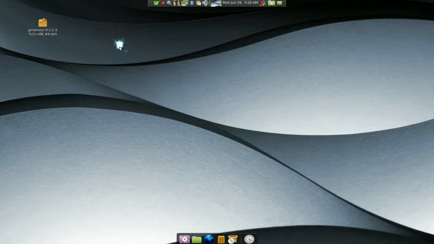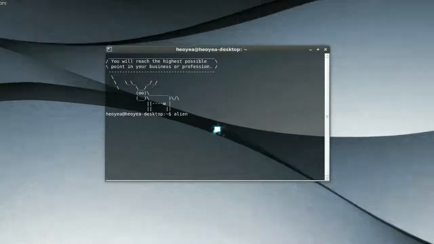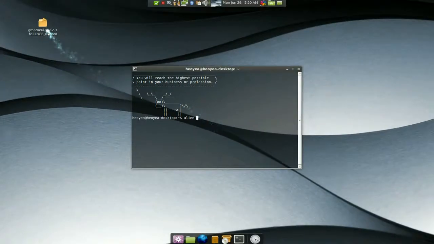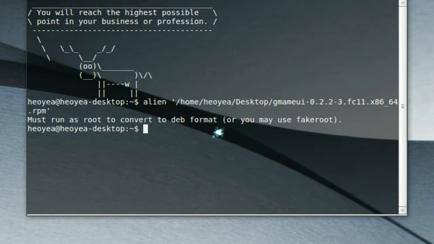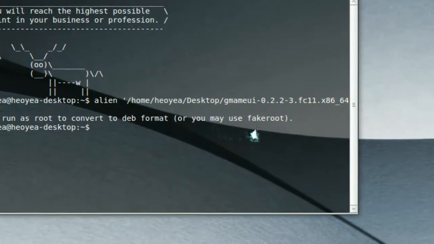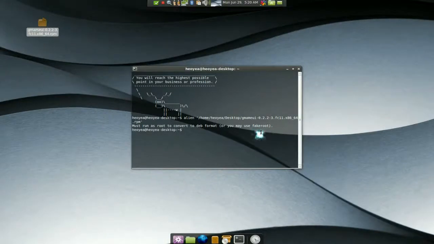Now what you have to do is use the terminal here. There's a few ways to do this. Sometimes you can just put alien, right, and drag the package in here and it will work, but sometimes it won't. It'll tell you to do this. So if I push enter here, it'll tell me to run as root or fakeroot, right? And if you don't want to run as root because you want to be safe, because a lot of people are paranoid, you can use fakeroot.